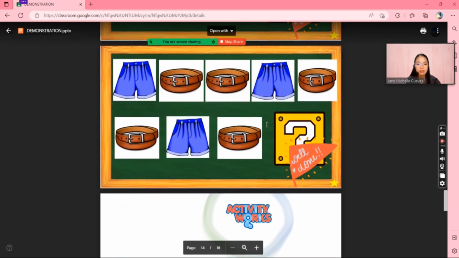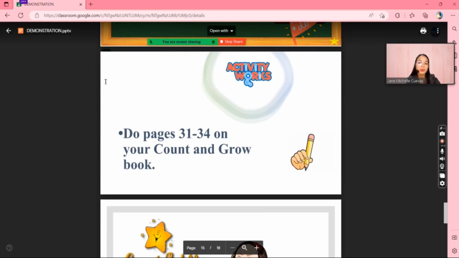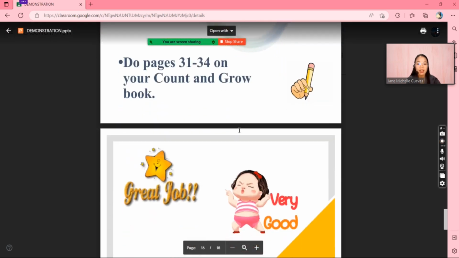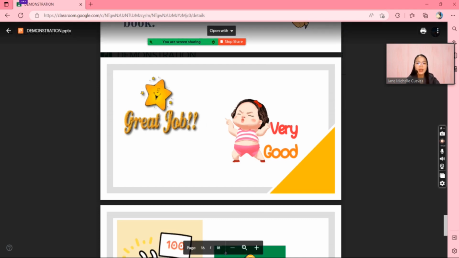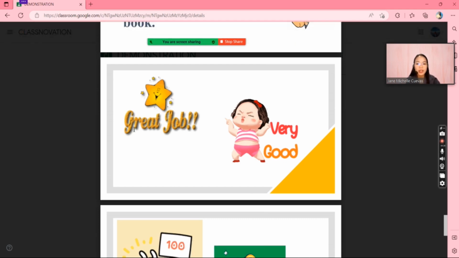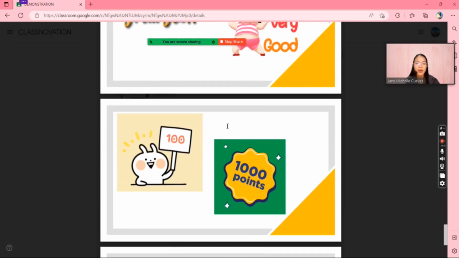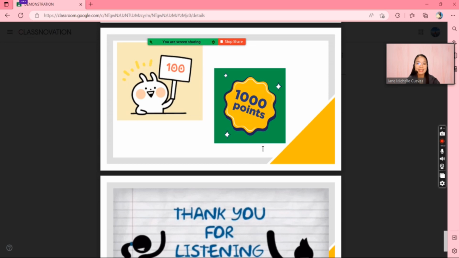After the activity, you may give them activity work in their book. For example, do pages 31 to 34 in your Count and Grow book. It depends on the subject. And then after that, just like what I said a while ago, give them a compliment, like great job, very good, a GIF as well, or points. It's up to you. It can be 100 points or 1,000 points.